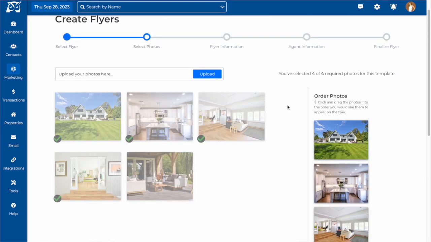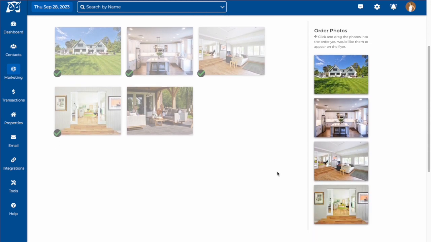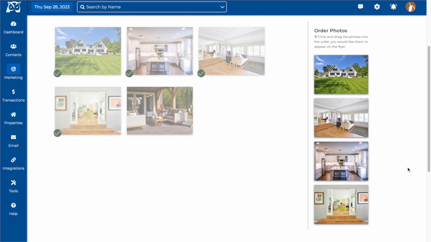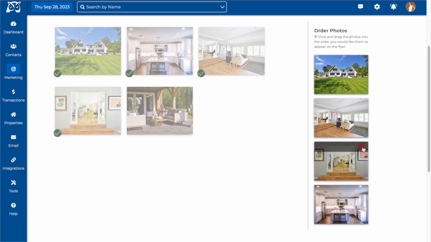Now on the Select Photos page, you'll see all of the photos that you have attached to the property. On the right-hand side, you'll see the order of the photos as they appear in the property. You can click and drag them to change the order in which they appear, and you can use this red trash can icon to delete them.